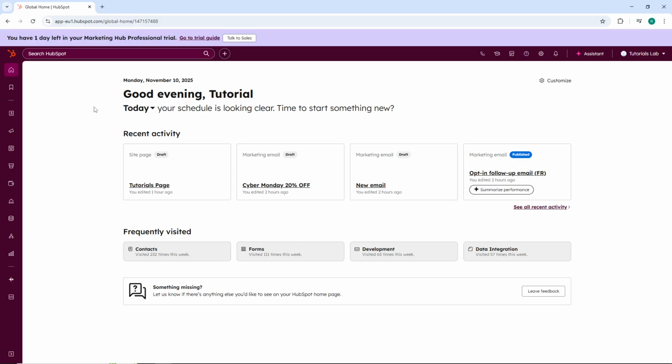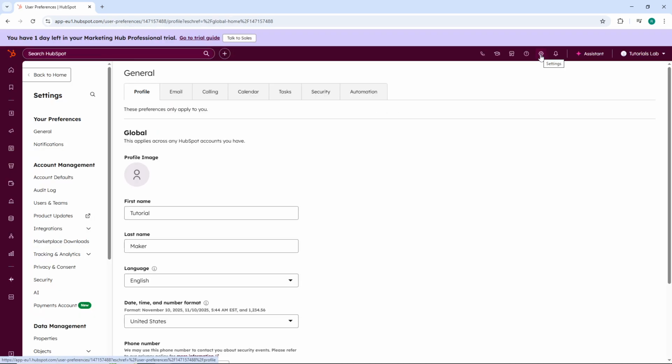Next, navigate to your settings menu by looking at the top right corner of the screen. You'll see a gear icon there. Click on it. This gear icon is your gateway to all the configuration options within HubSpot, so it's where we'll be spending most of our time today.